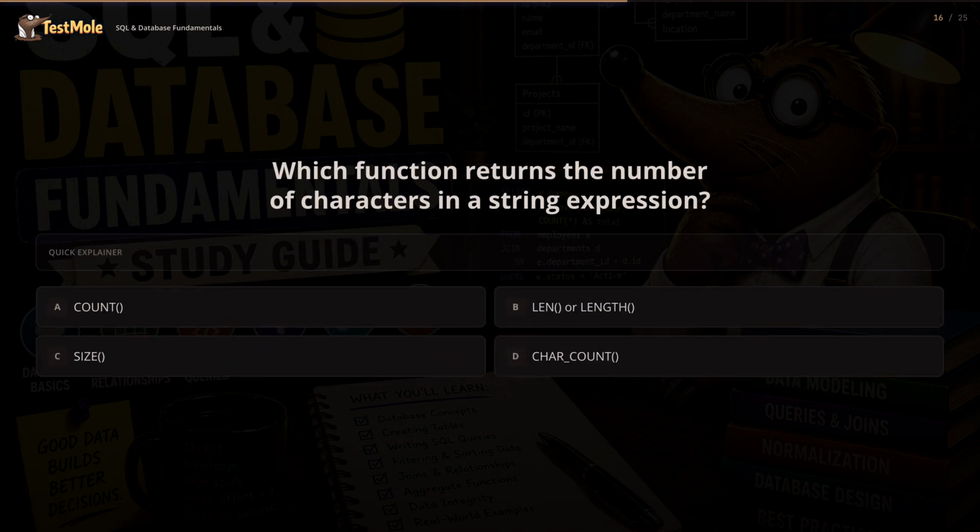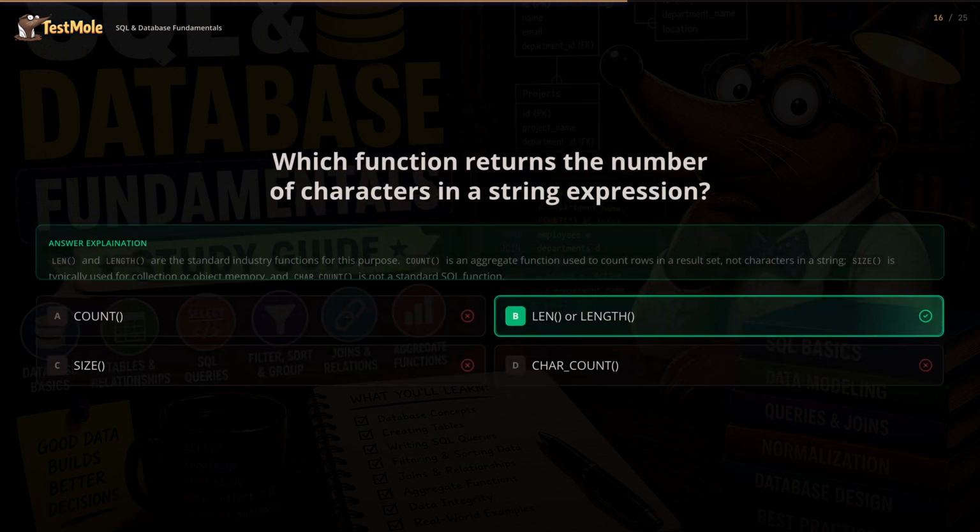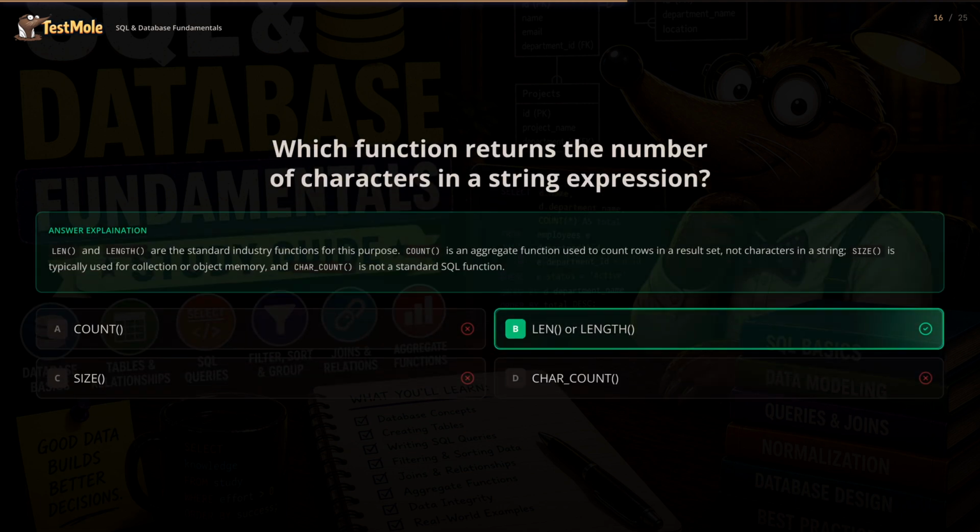Possible answers are A. Count. B. Len, or length. C. Size. D. Char_count. The answer is B. Len and length are the standard industry functions for this purpose. Count is an aggregate function used to count rows in a result set, not characters in a string. Size is typically used for collection or object memory, and char_count is not a standard SQL function.